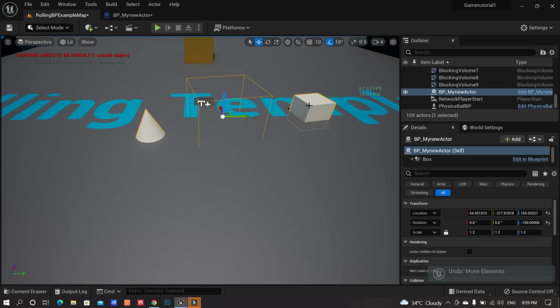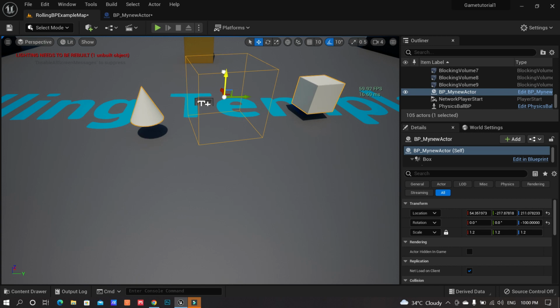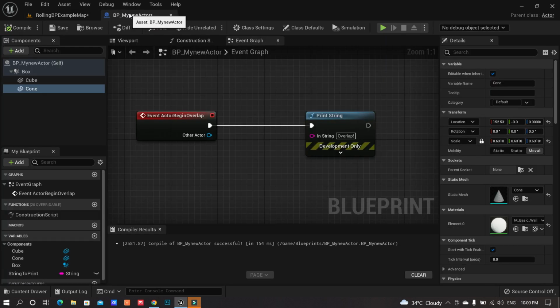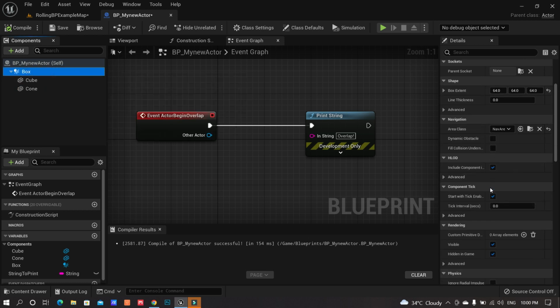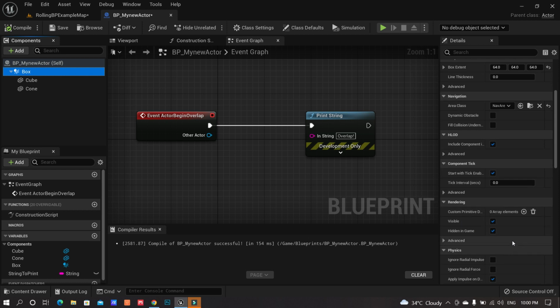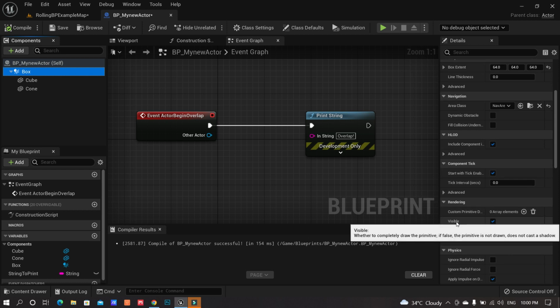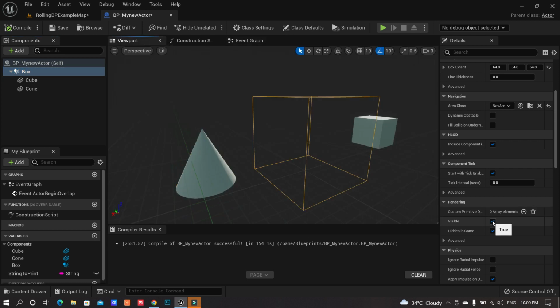So why is that? Let me just move it up a little bit. You just have to do it on the screen itself. So if you go back to our blueprint and you click on the box, if you scroll down, you will see a rendering option which shows there are two options. One is called visible. If you uncheck it, it won't be visible either in the viewport or in the game at all.